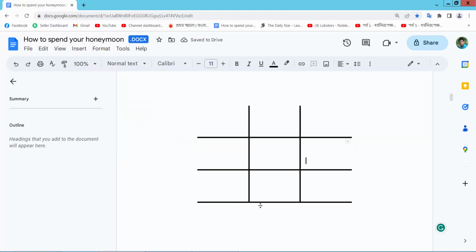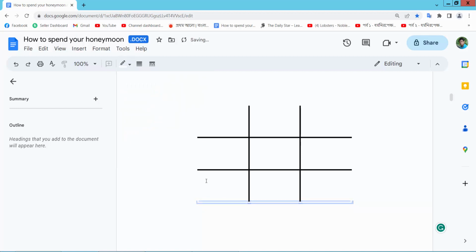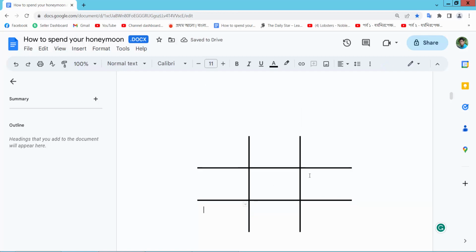Yeah, and I'll remove this one, select. And select this color, white. Yeah, all of these lines I have already removed.